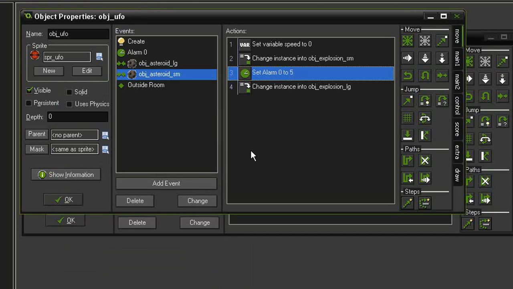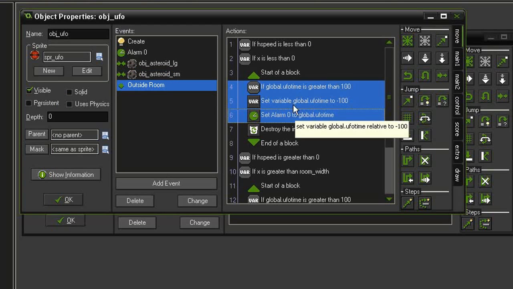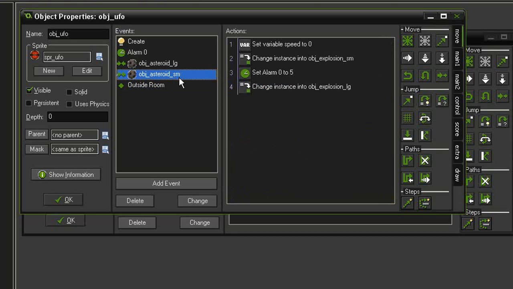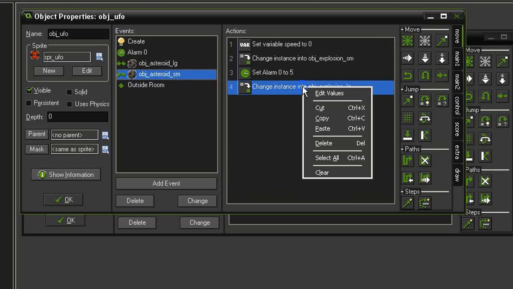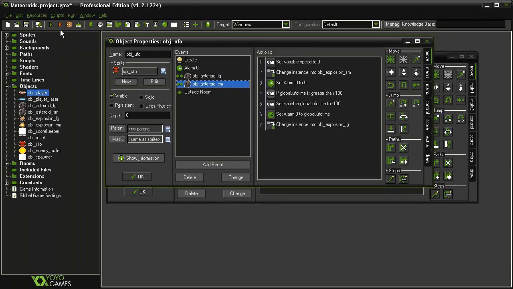And then finally we need to reset our UFO time. So let's come back to the outside room, reselect these 3, copy them, come back to small, and right above the change instance, paste them in. So let's go ahead and see our vulnerable UFOs.